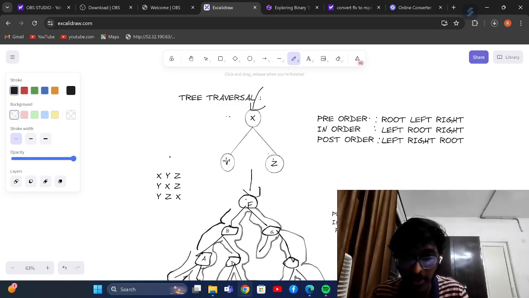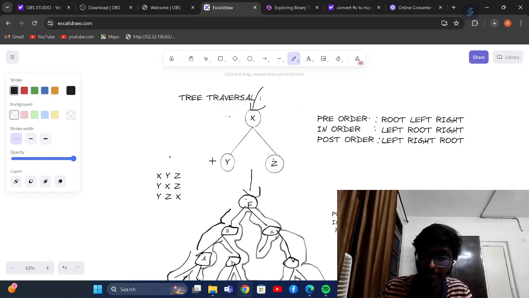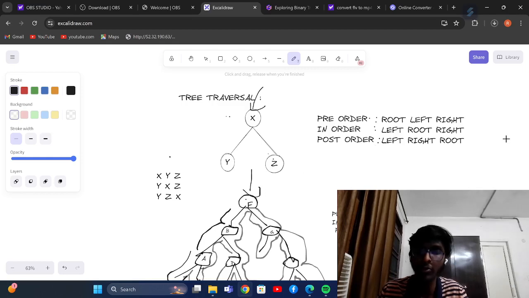So what is in order? In order, there should be the left node, then the root element, and then the right node. What is post order? Post order should be the left node, the right node, and then the root node. So this is called pre-order, in order, and post order traversal.